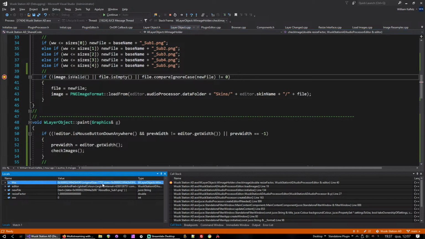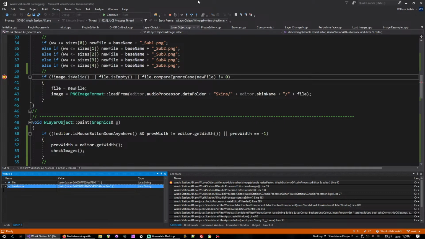So let me take a look here. What I look at is the file, which is blank in base name, which is the base name file of an about box.